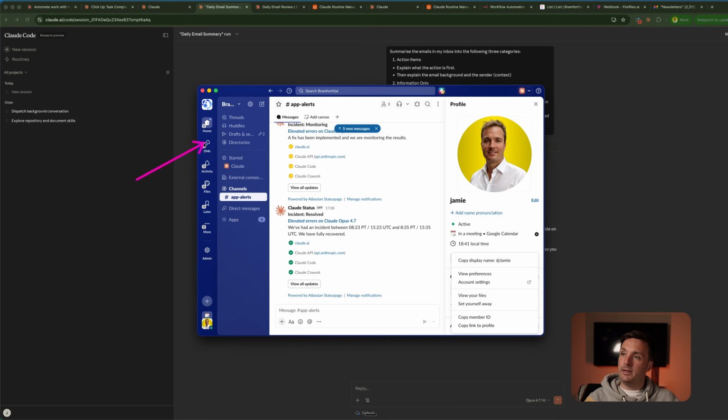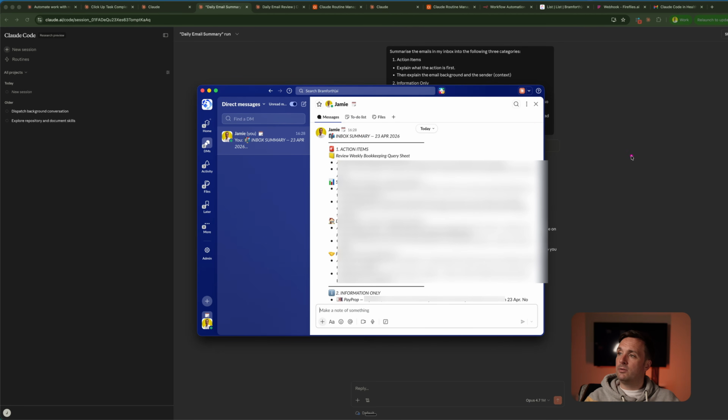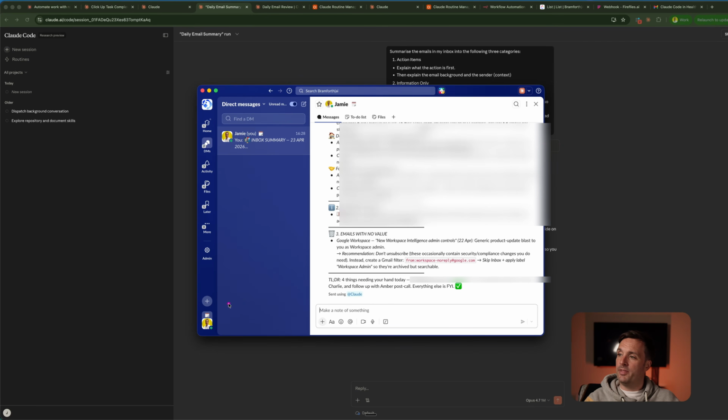So over in my DMs here, I can scroll down, and again, we've got an inbox summary with action items, information only, and then at the very bottom, emails with no value. And so now, not only have we got something happening which Claude can analyze and assess on a daily basis, it can now also send it wherever we want that data to be sent to. It doesn't have to be to you. It could be to a colleague, or it could be to a boss, it could be to a family member.